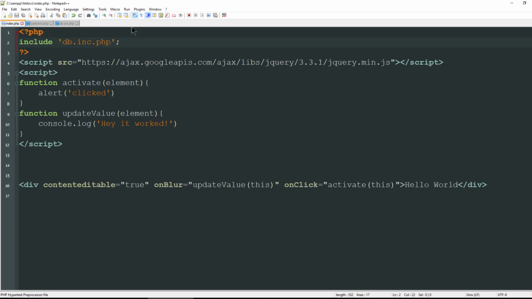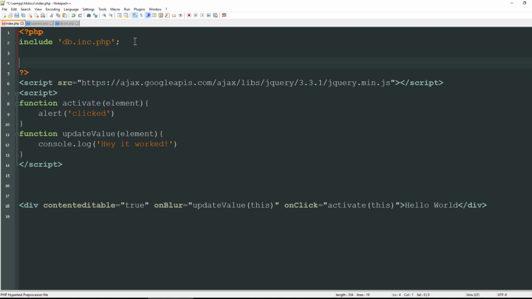Okay, so that just kind of runs in the background, and I'm going to create a query, and we'll just say SQL, and it's going to equal select all from employee.